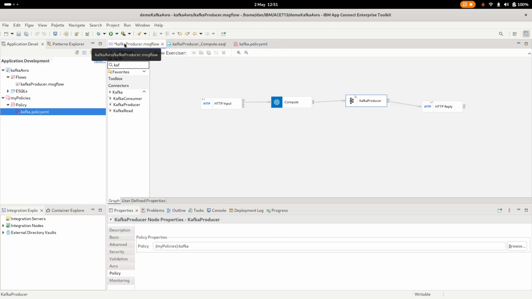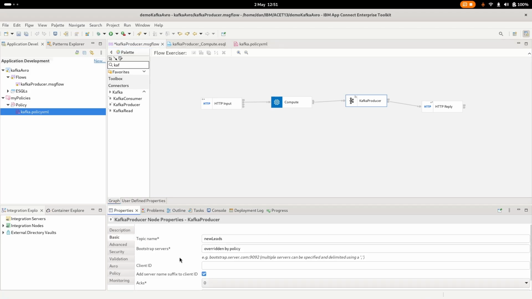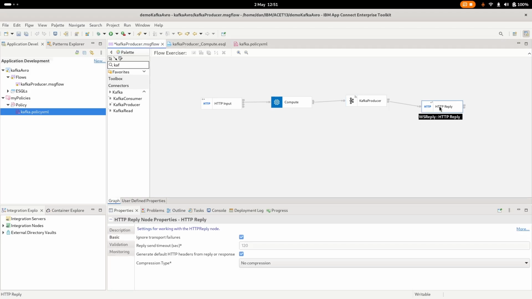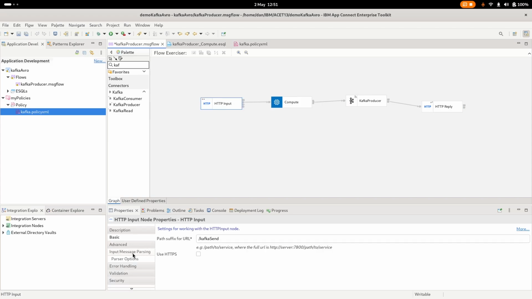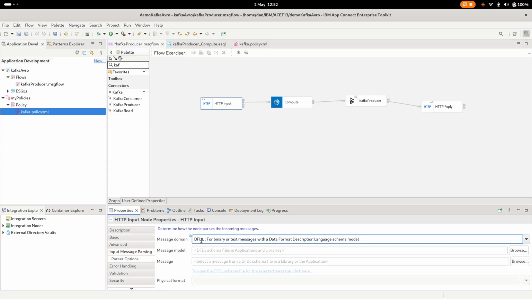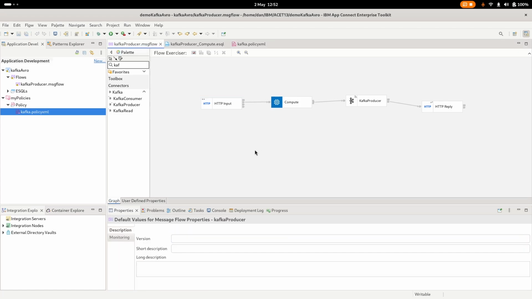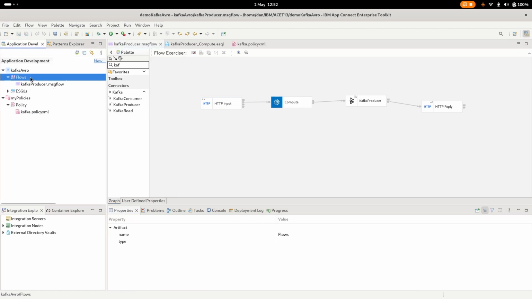So if we go back to our producer flow, we've got the policy in place. We've done the basic tab stuff. There's nothing to do on the HTTP reply node. I did forget on the HTTP input, we should also, just to make things a bit cleaner, set the input message parsing to JSON. Save the flow. So that should be the producer done.